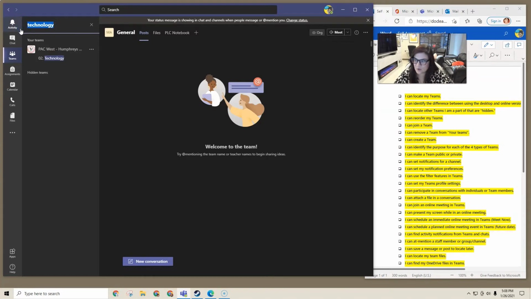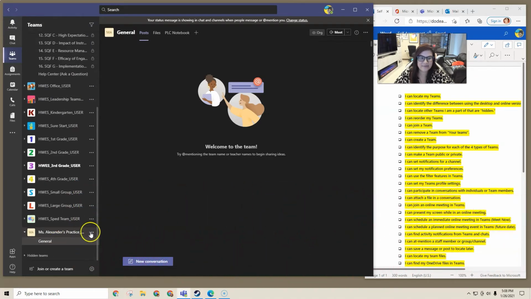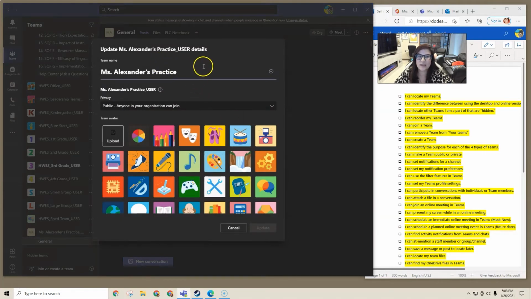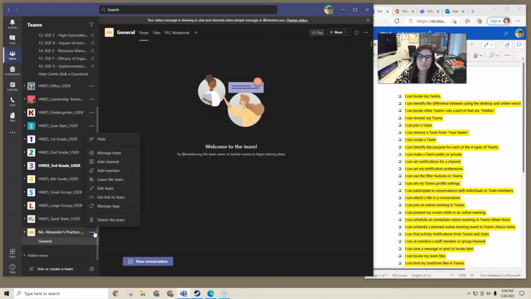The next one, I can set my team's profile settings. Okay, so I made my team down here at the bottom, and I'm going to click on more options. And from here, I can edit my team. This is where I can change the name. This is where you can adjust those privacy settings that I was talking about, and you can change your icon.